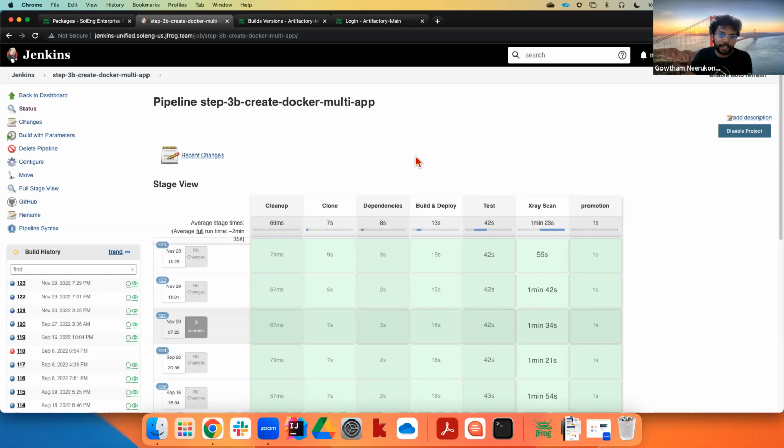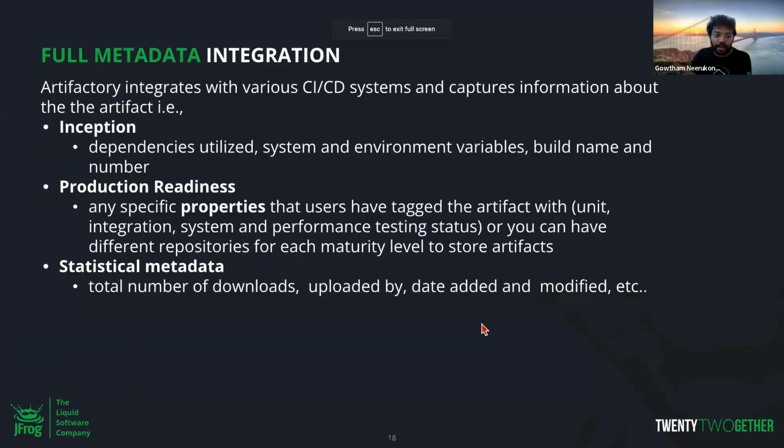So that's where the second type of metadata comes into the picture, which is the custom metadata that you might tag a given artifact with. And as a binary repository manager, Artifactory supports multiple types of tagging. You can have single select, multi-select, or text-based key value pairs tagged to your given artifact. And there's no limitation as such. You can tag a given artifact with unlimited properties.